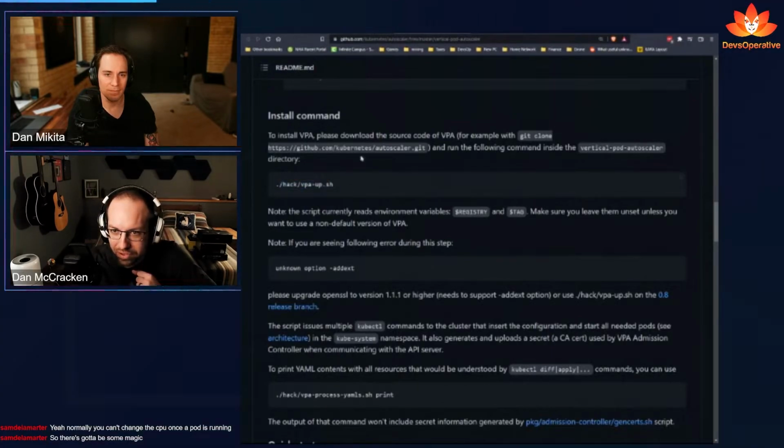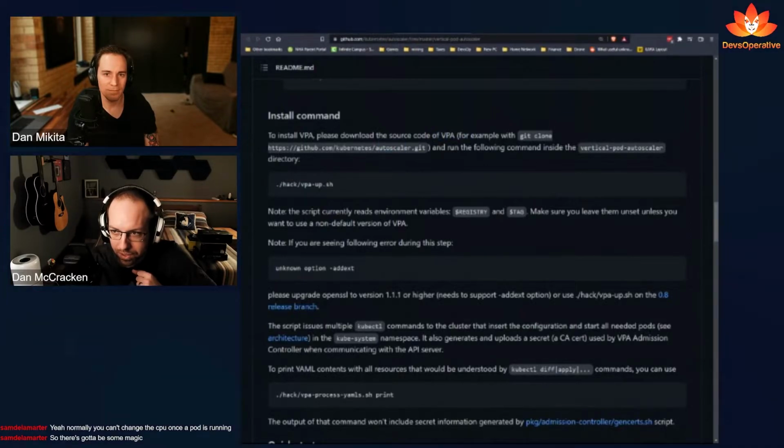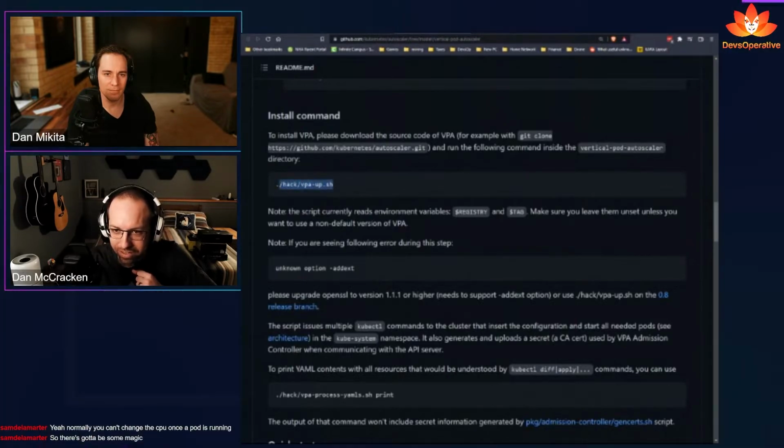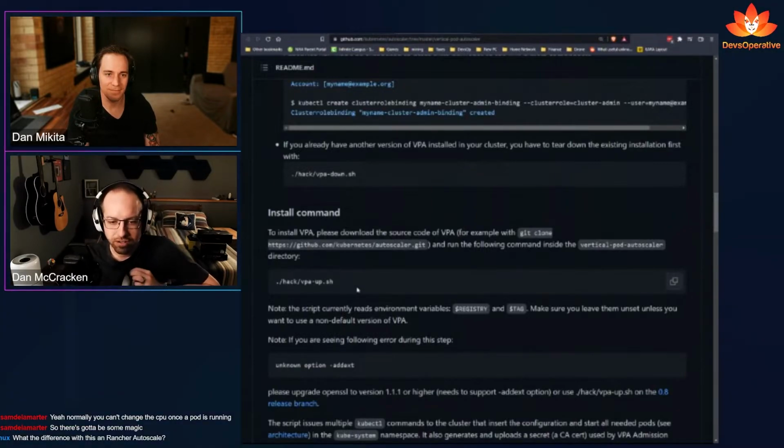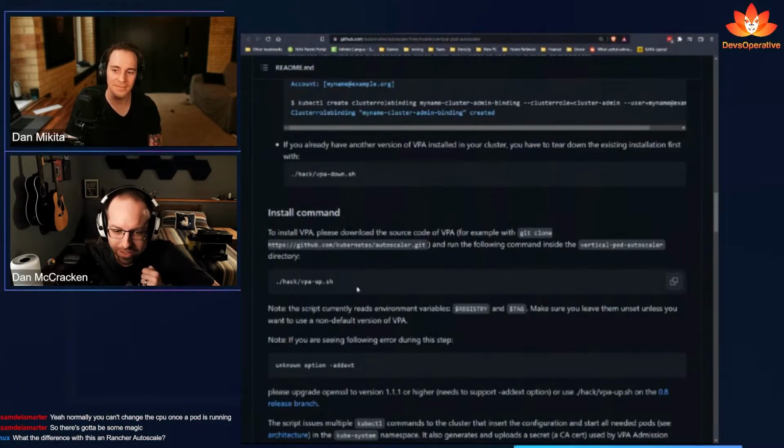To install VPA, please download the source code of VPA. Run the following. Is it just me, or do you hate these? Can't there just be a Helm chart? What's the difference? What is the difference?